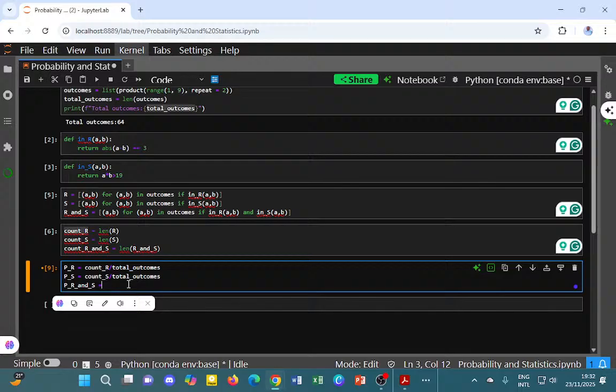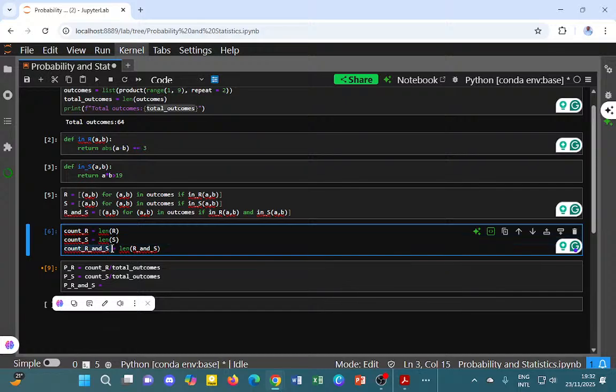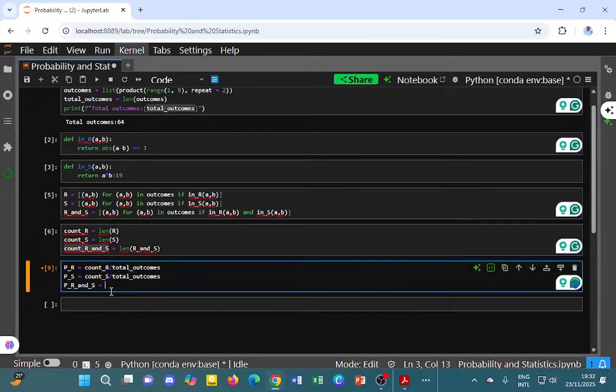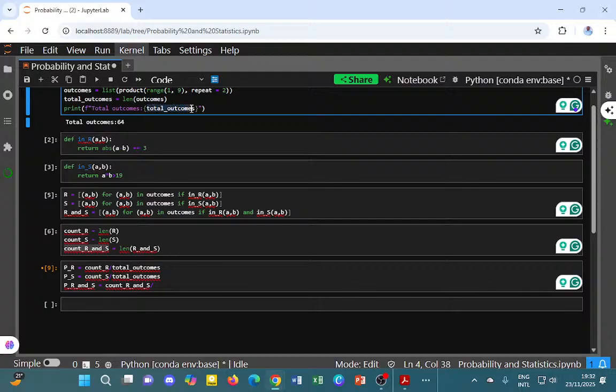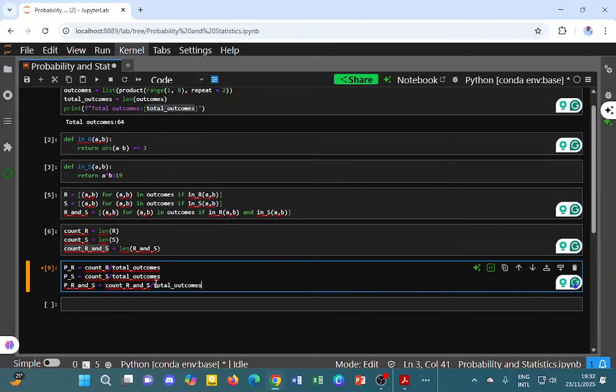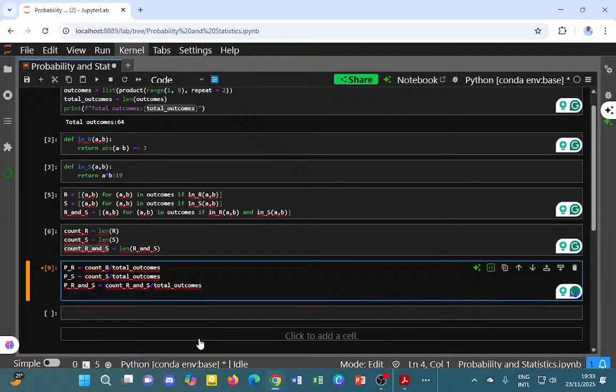That should be the count of R and S, which is this, which is that, divided by the total outcomes, which is this, the total outcomes that we have defined, divided by total outcomes as such.